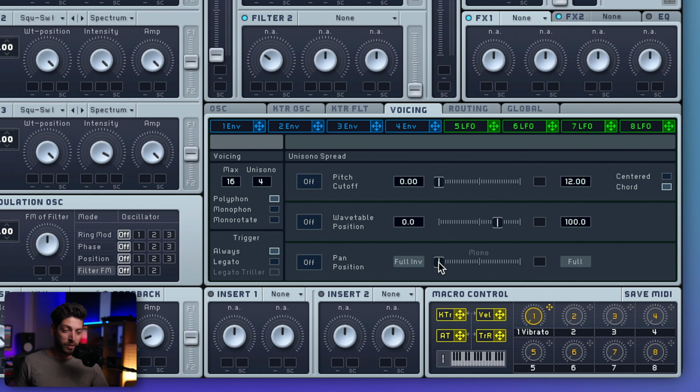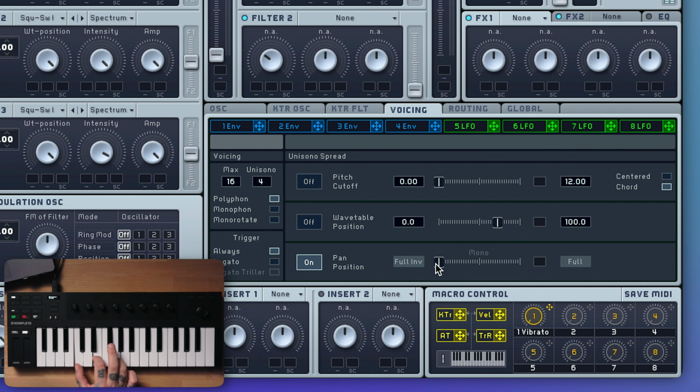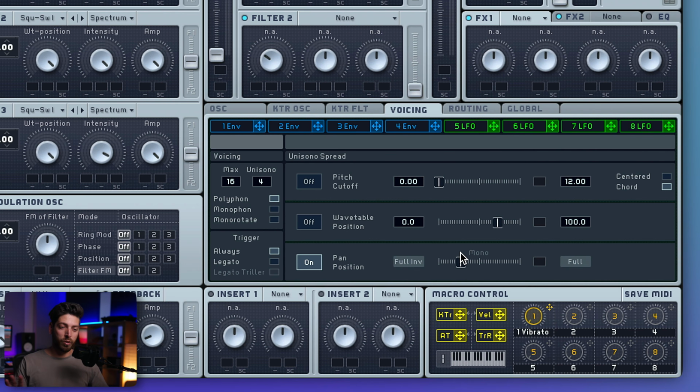And then aside from that, you also have pan position, which can be set to full inverse or full, and this just shifts the voices around the stereo field. So if I turn this on and move it while I play that chord, you hear those voices changing different positions.